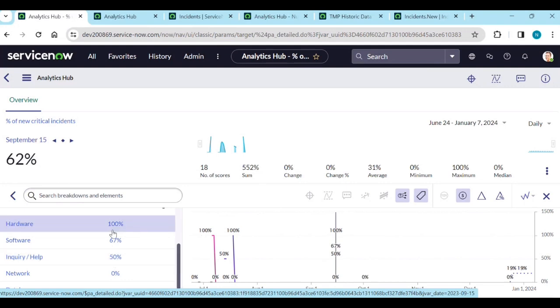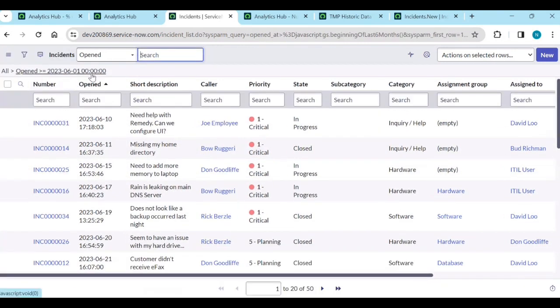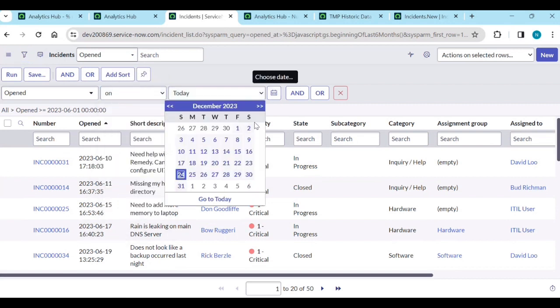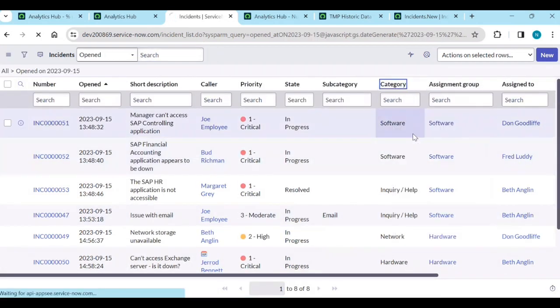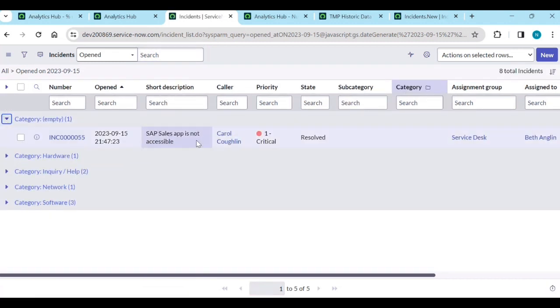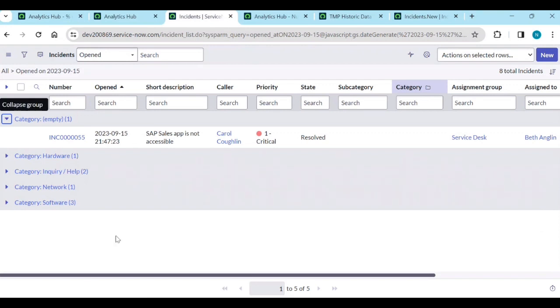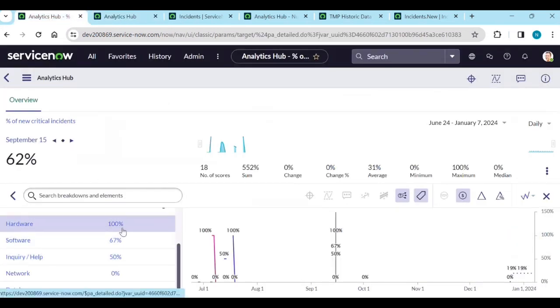Inquiry help is 50%. If you go to incidents, critical incident created on September 15th, run it and group by category. So this is one empty category, you have one critical incident. That empty category is not reflecting here, so leave it and go to hardware. Hardware has one critical incident, and only one incident in hardware, so that's the reason we have 100%.